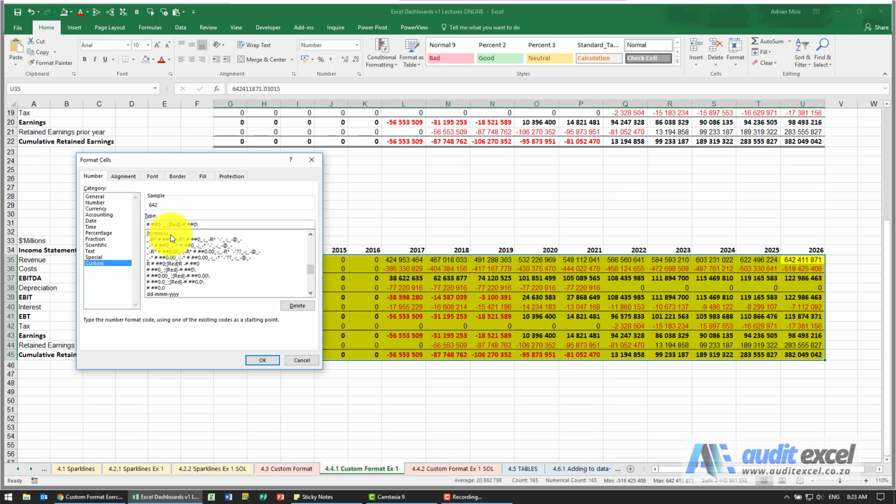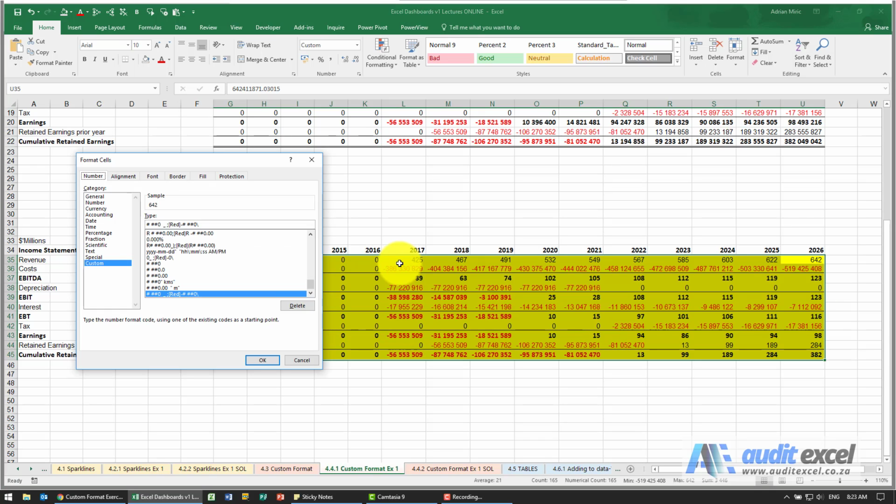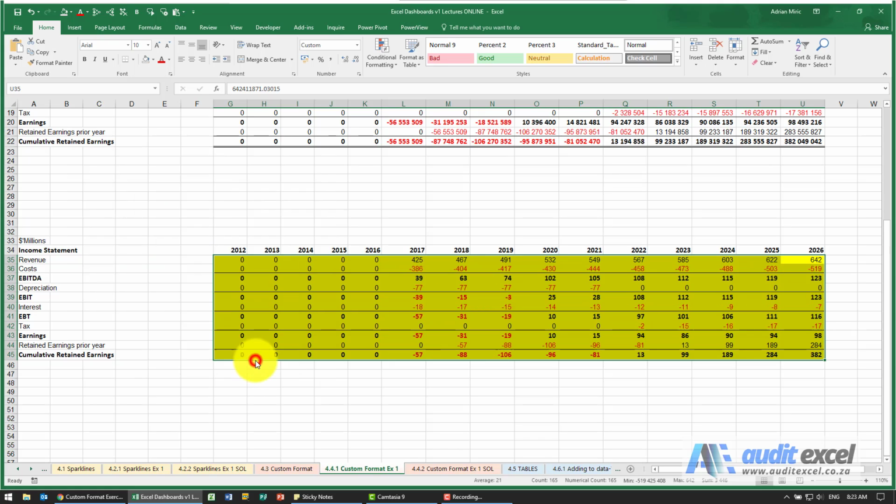Now just be careful, because of the way custom format works, these are for positive numbers, these are negative numbers. If I leave it like this, you'll see the positive numbers now in millions, but we didn't tell it how to handle the negative numbers. So we need to go back in there, and now after red, I think it will be here, I'm going to put my 2 spaces. I can say OK, and you'll see it's now set up so that we see it in millions.